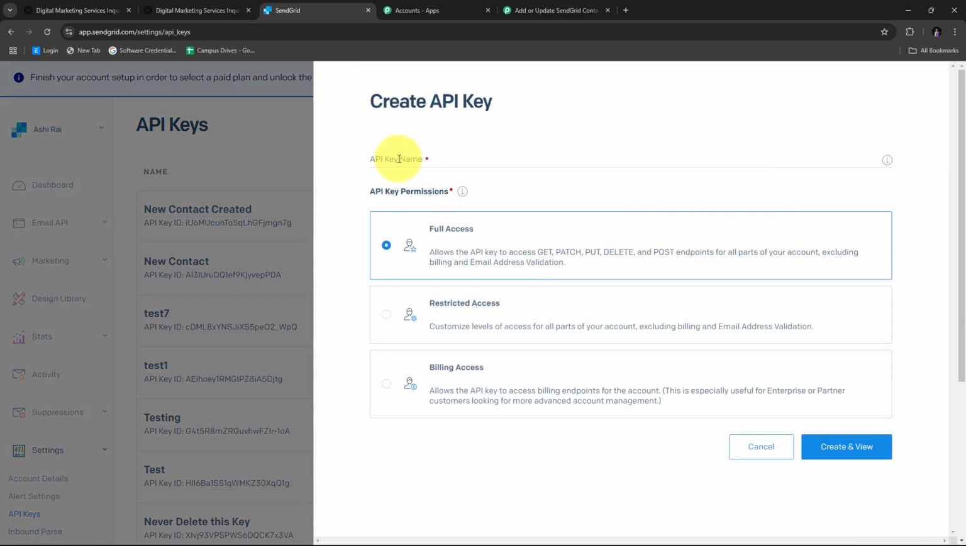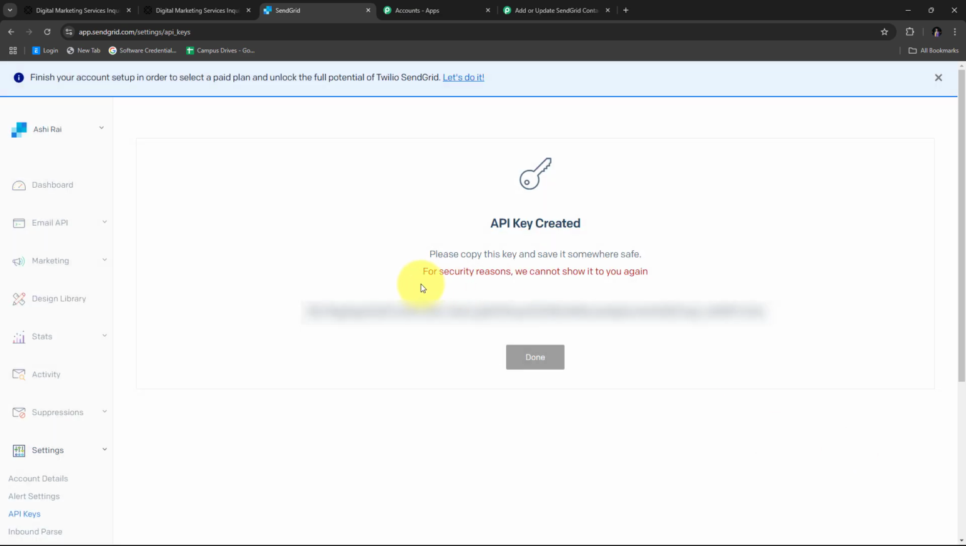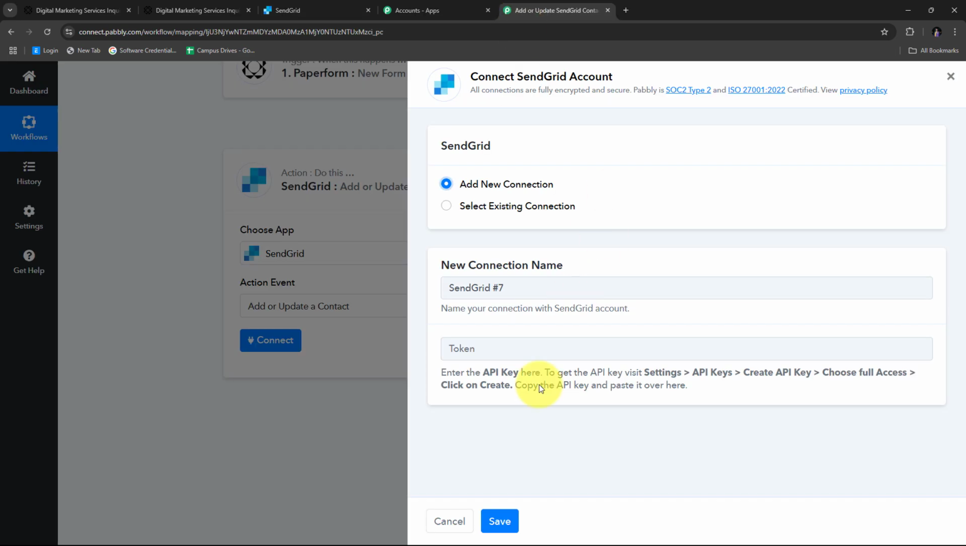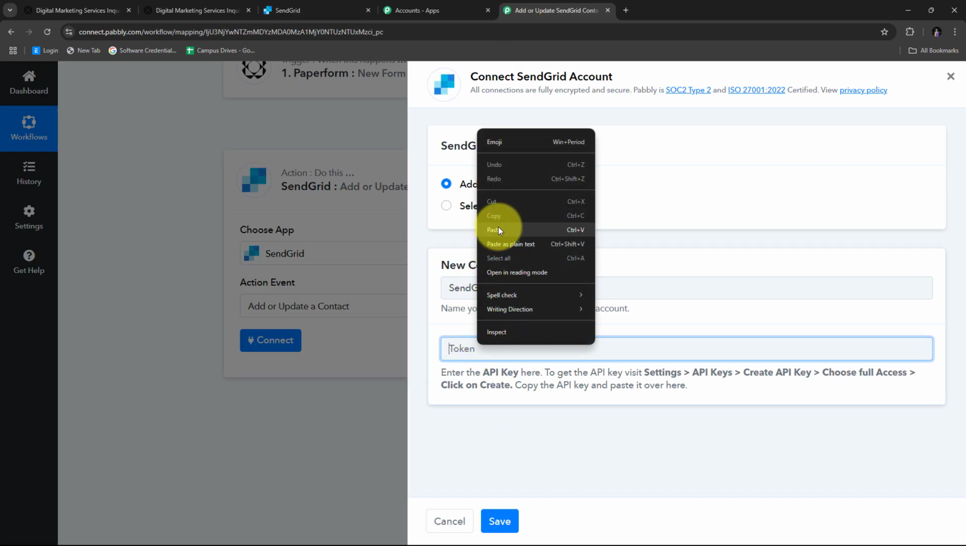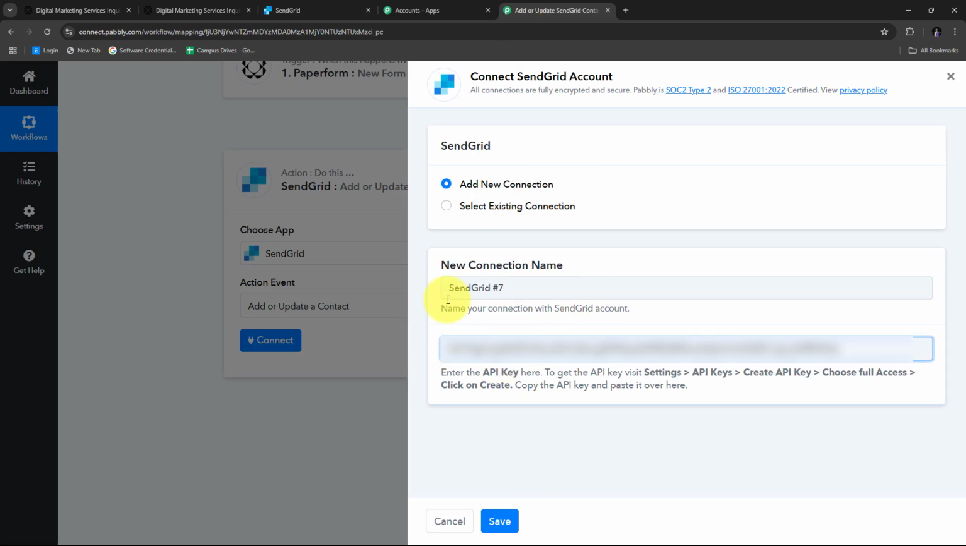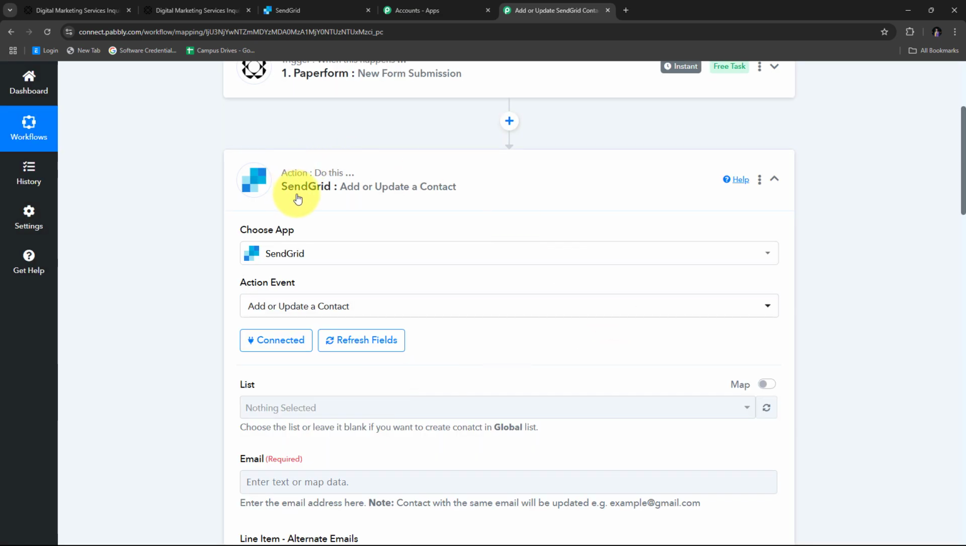First I'm going to give the key name, so I'm going to name it SendGrid contacts. Here I have to give the API key permission, so I'm going to give full access, and I'm going to click on create and view. This is my API key that I've just created, so I'm going to copy this key from here. I will go back to Pabbly Connect, and I'm going to paste it here in this tab of token. Now that I have added my token, I'm going to click on save. And here I have connected SendGrid with Pabbly Connect.